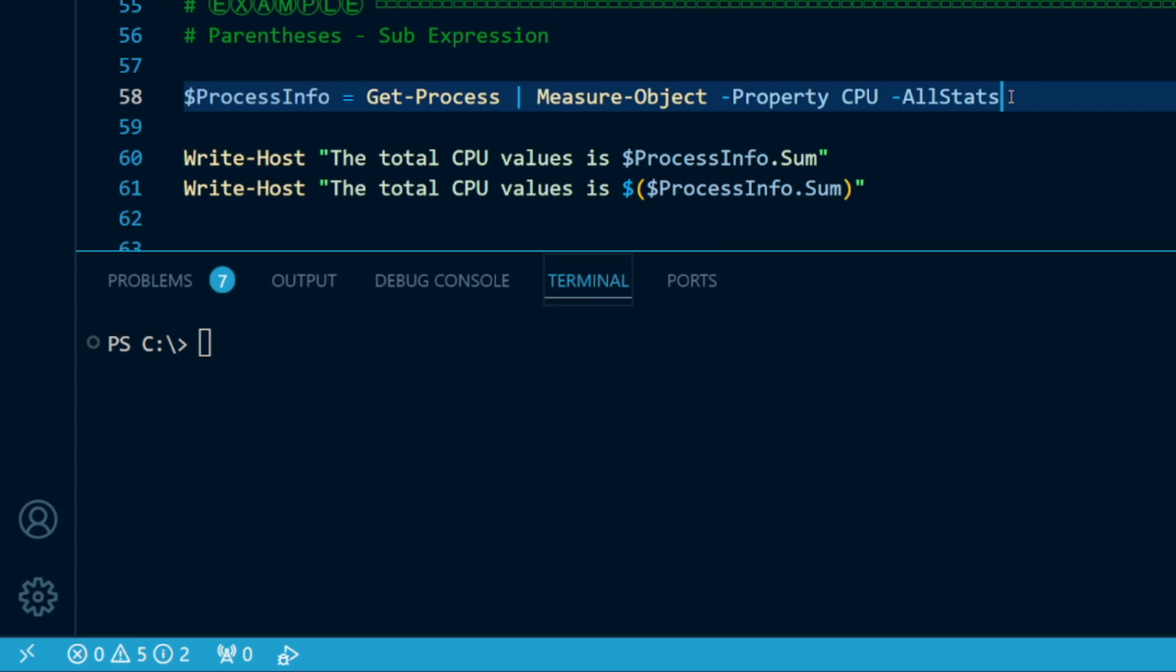Now I'm going to show you one more example, and this is called a subexpression. With a subexpression, you're going to execute code inside of a string. Here we're going to run the command Get-Process, and we're going to pipe those objects to Measure-Object. We're going to focus on the CPU property and gather all of the stats that Measure-Object can collect.